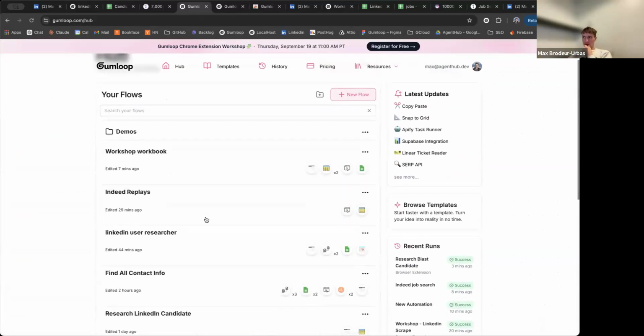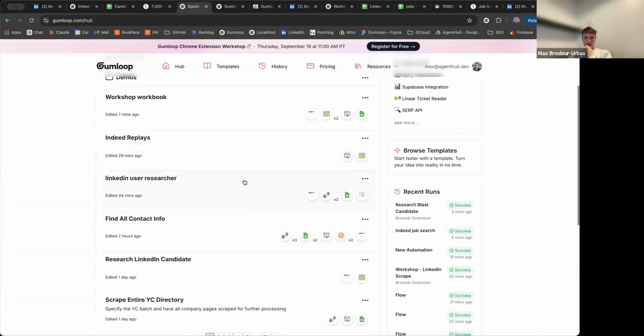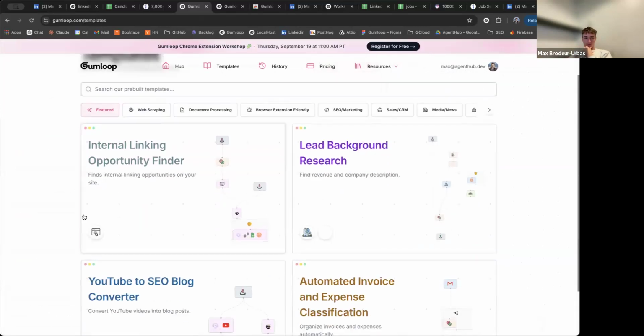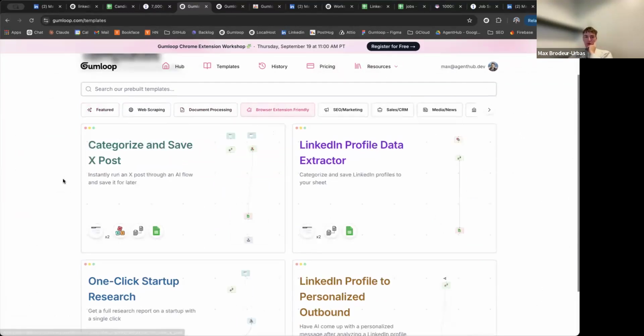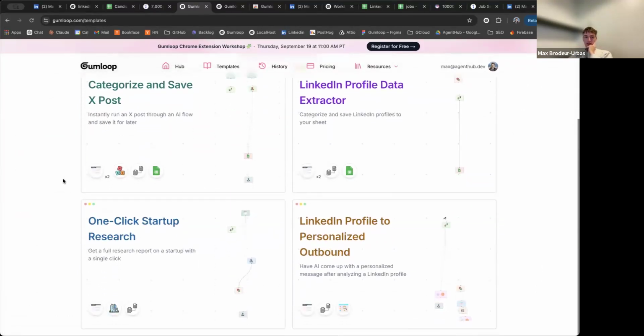I speed ran through the pre-built examples, so I'll go to our templates. We have a new browser extension friendly template category. Probably a better way to phrase that, but how can we build custom nodes? Can you tell me something about it?